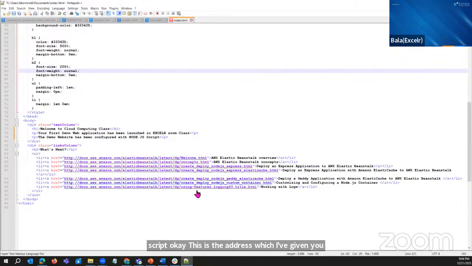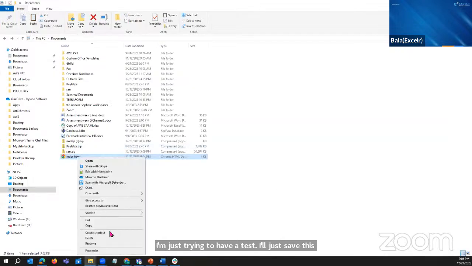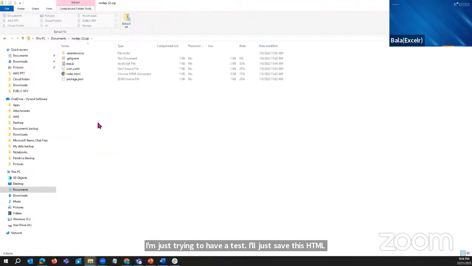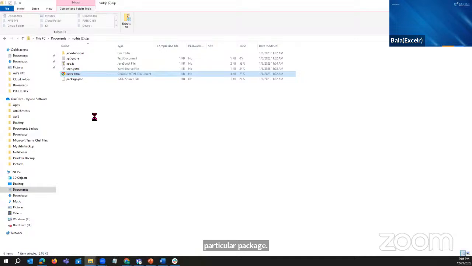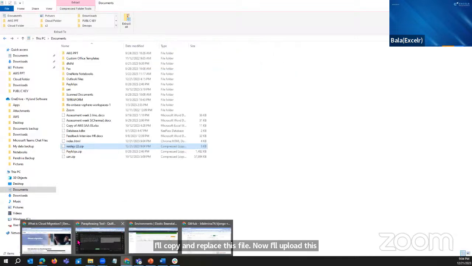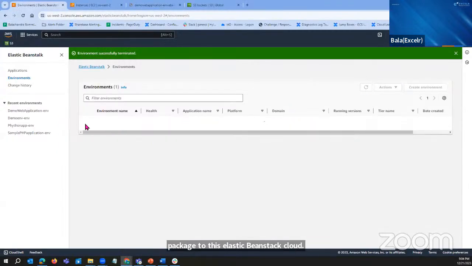You can try to modify these particular hyperlinks as well. I'm just trying to have a test. I'll just save this HTML file. What I'll try to do, I'll go and copy into this particular package. I'll copy and replace this file. Okay. Now I'll upload this package to this Elastic Beanstalk cloud. Let's see. This has been terminated anyway.